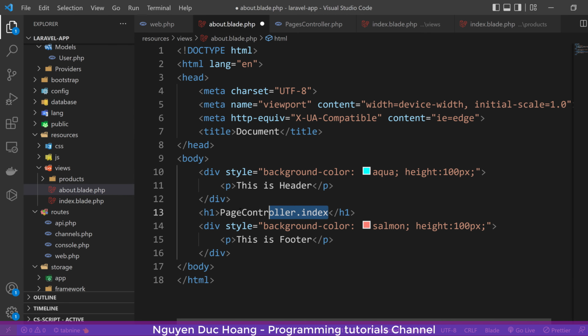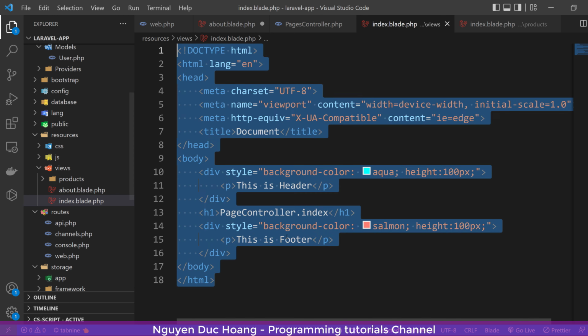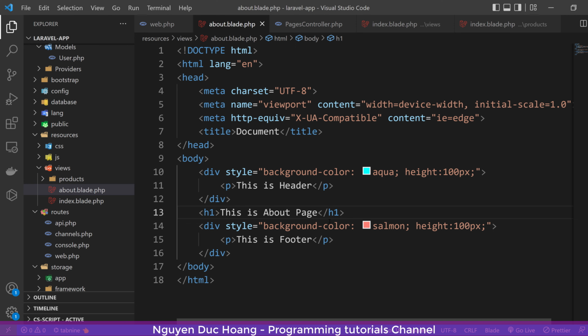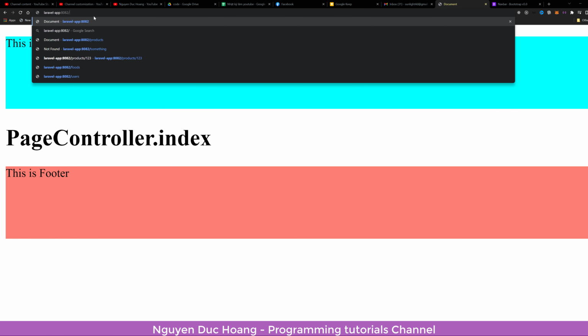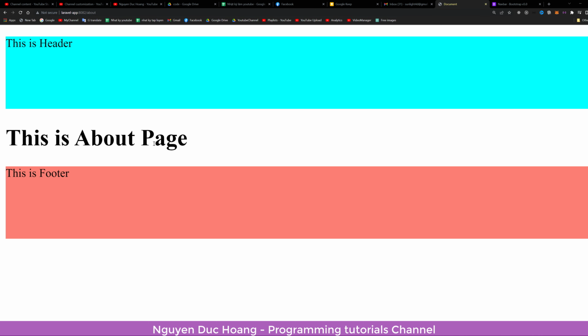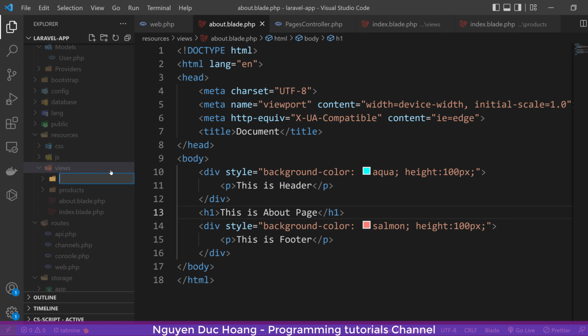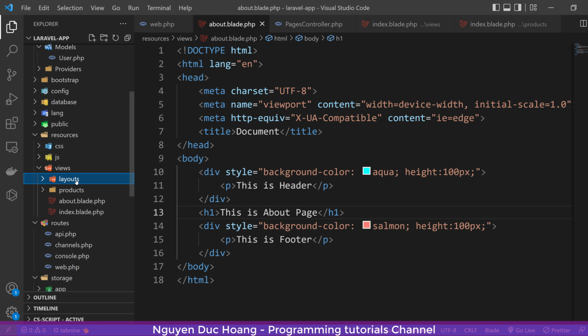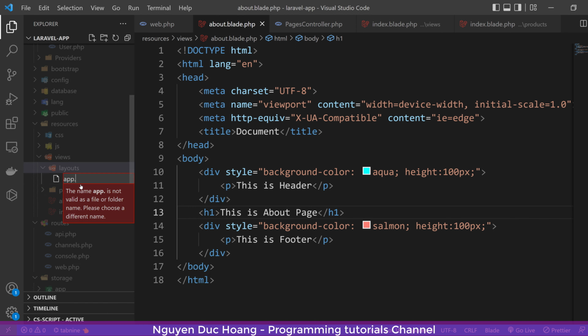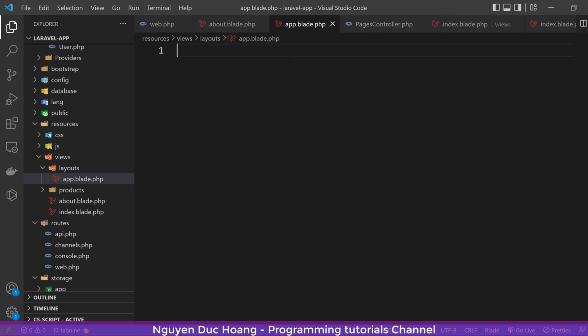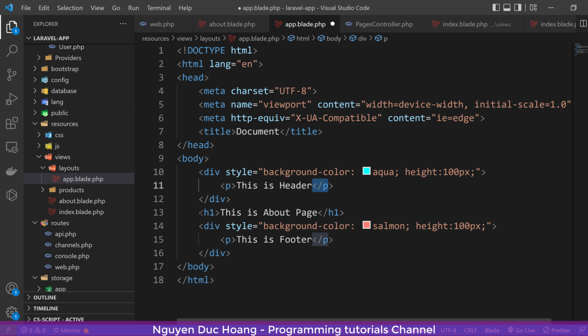Yes, so we have two views with the same value and with the same form. They also have header and footer. Yes, so both pages have a header and both pages also have a footer. Okay, so we define a layout folder containing the separated view. So we add app.blade.php, paste to here, copy.